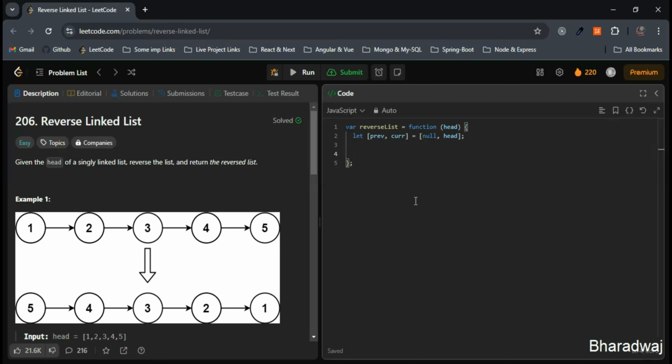Next, let's iterate through the linked list until the current becomes null. I'll make use of a while loop: while current is not equal to null. Inside, we will store the next node. I'll name the variable future and set it to current dot next.